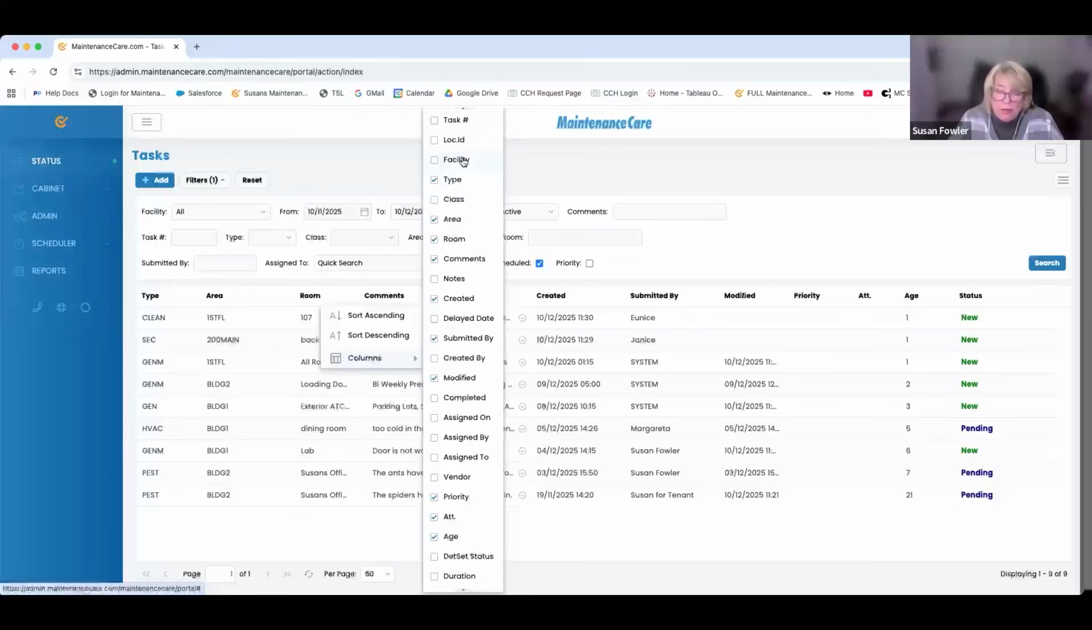You're really going to think about how your request page is set up, right? And if everybody remembers what a request page looks like, you have the type of work order, you have the area, you have a room, you have what the problem is, and then you need to add a little bit more information. So I've got type, area, room, comments, right? Comments is what the problem is.